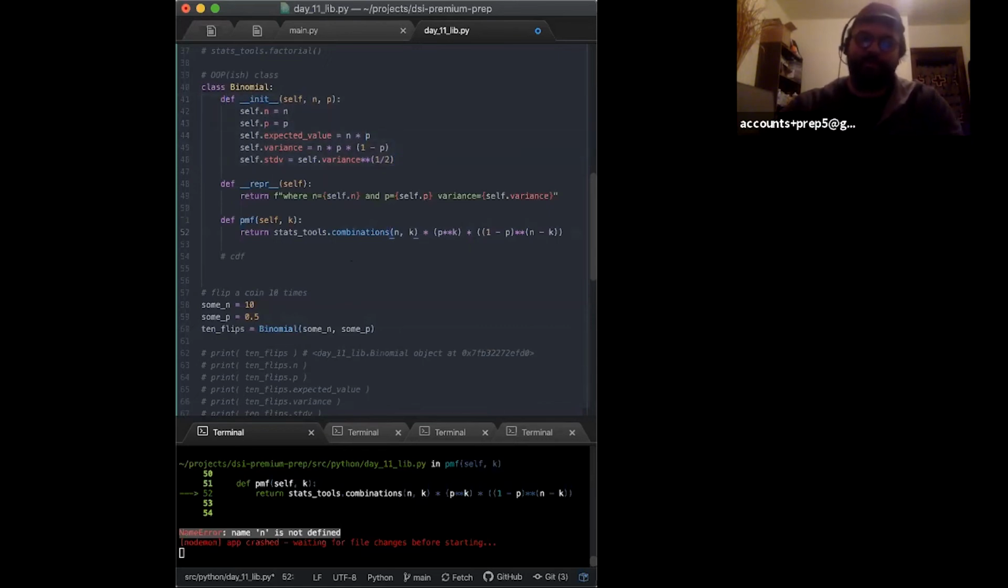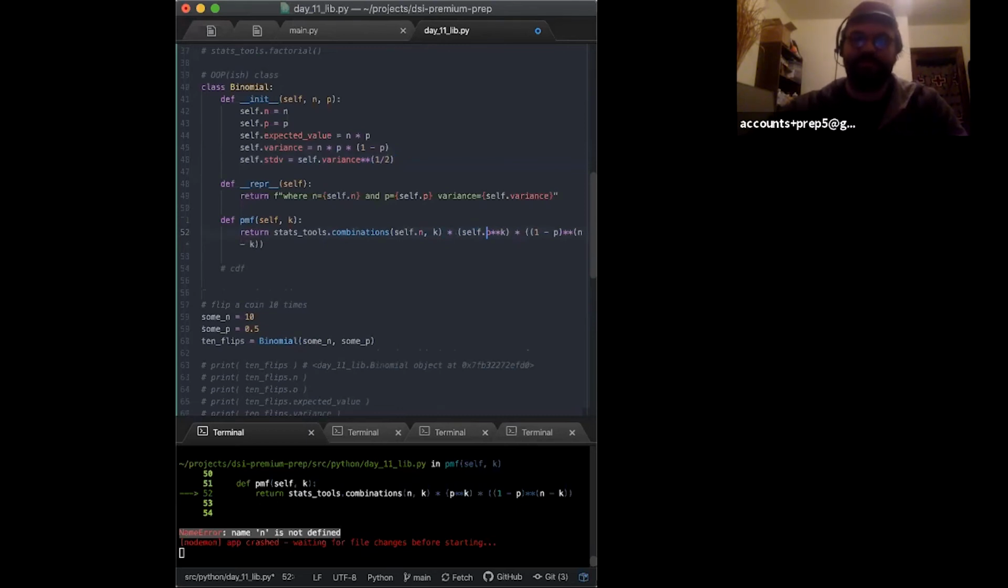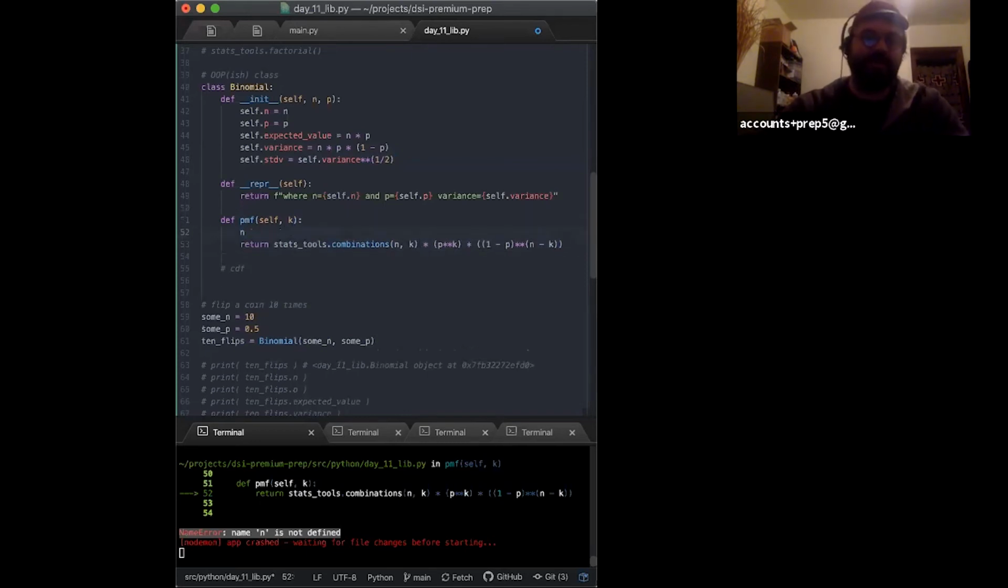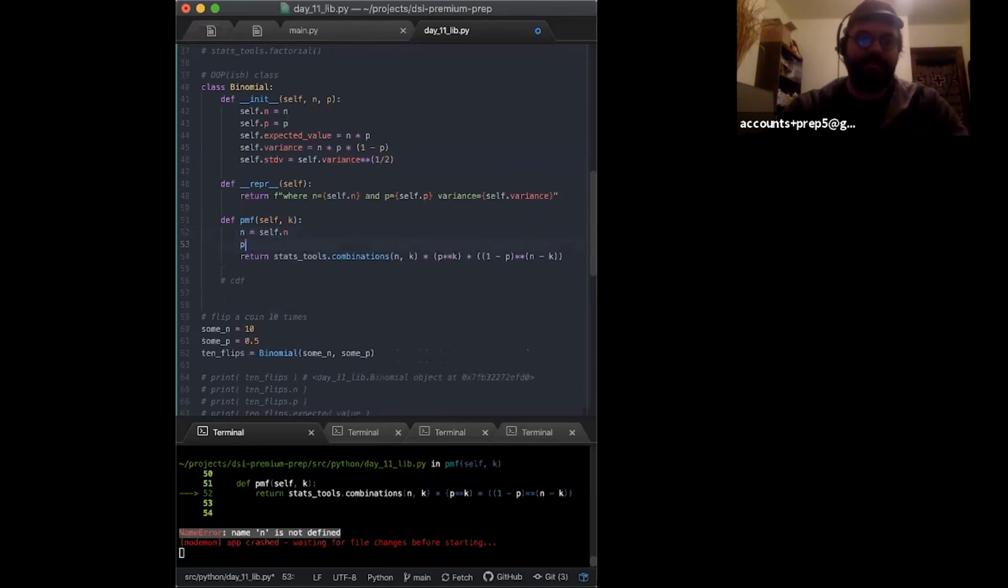So in order to rectify that, we have to say self.n, self.p. We have to do that everywhere. I'm going to save myself from uglifying this already fairly beautiful code, and I'm going to say n equals self.n and p equals self.p. This is kind of a common thing, well, at least in my code. I do see it in other people's code as well.